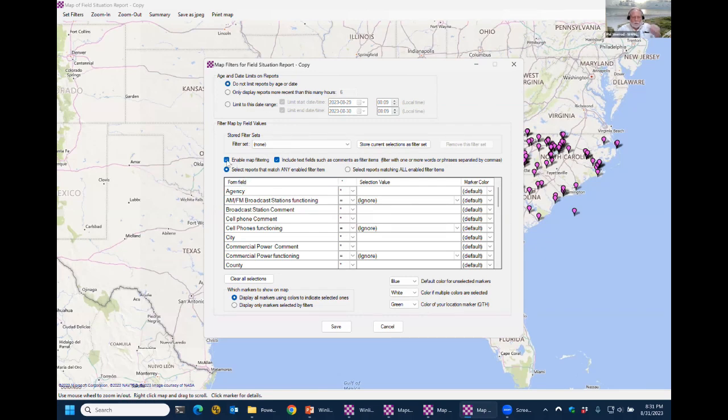Here we've got enable filtering altogether, or disable it, which just turns off all the filters. And here we've got include text fields or don't. Here I've turned off text fields, and we have only the multiple choice. Turn on text fields, and we get things like agency and city and so forth.